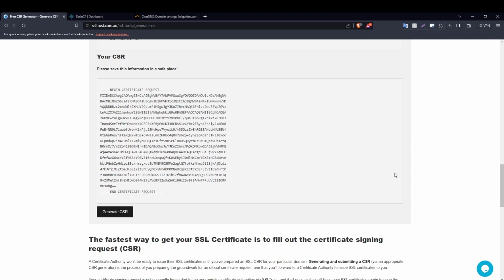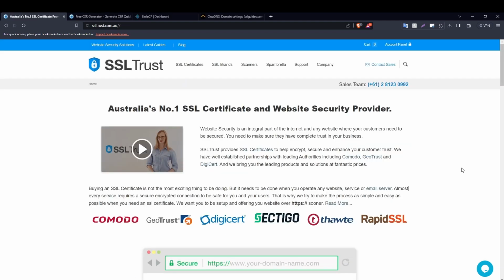Okay, so now that we have generated our private key and CSR, it is now time to purchase and configure our SSL certificate. So for that, we're going to head over to SSL Trust real quick. Okay, so I'm here on the SSL Trust homepage, and as you can see, SSL Trust has established meaningful partnerships with all the leading SSL certificate authorities.